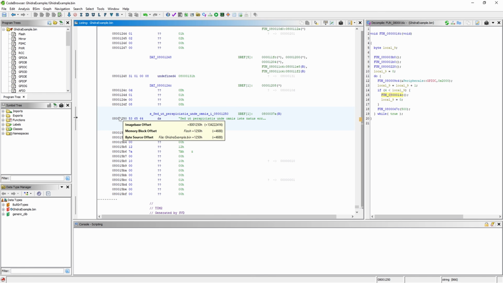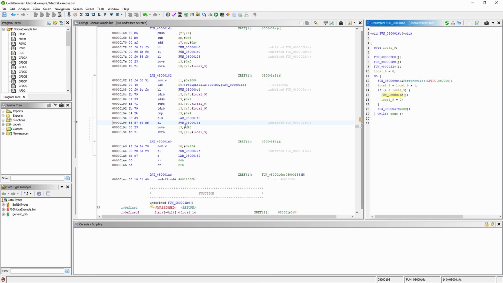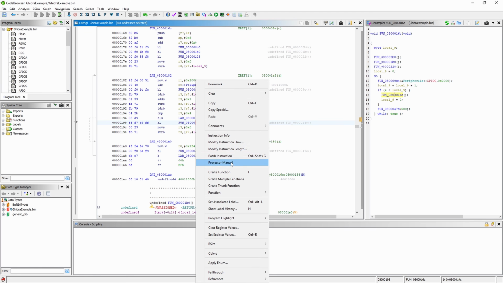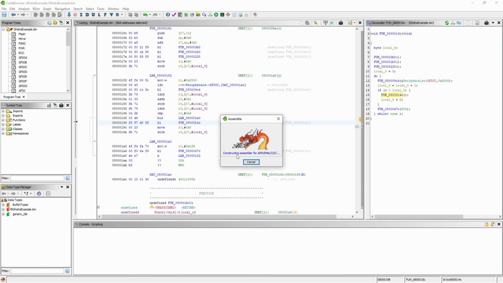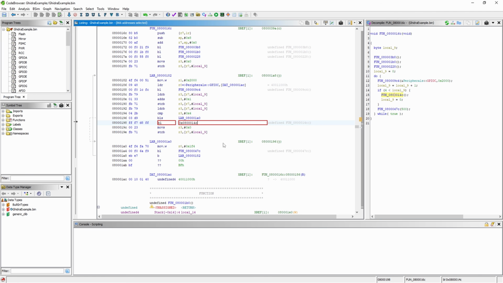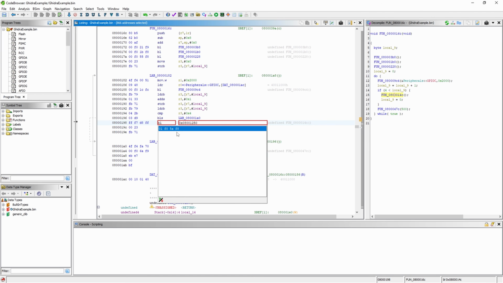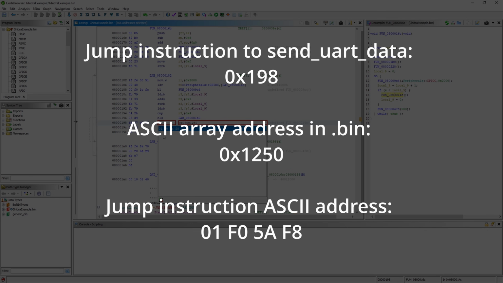So, we take the address of this memory section and let Ghidra tell us what the instruction looks like. We just have to scroll back to the main loop, patch the instruction and write the address where we want to jump. As you can see, Ghidra tells us how the instruction should look. Now we know where to modify the bin file and what values to inject to jump to the ASCII array.